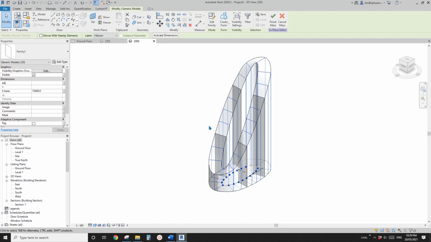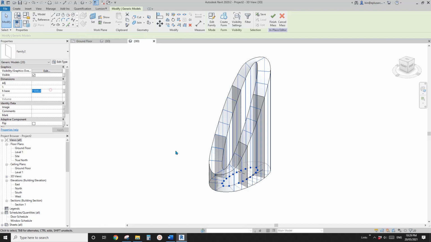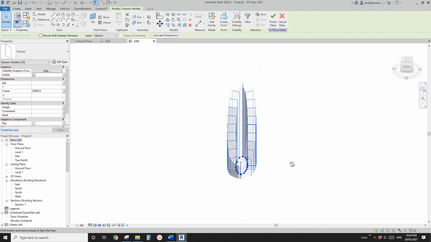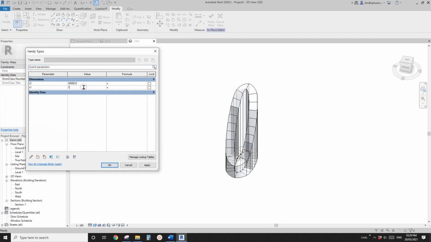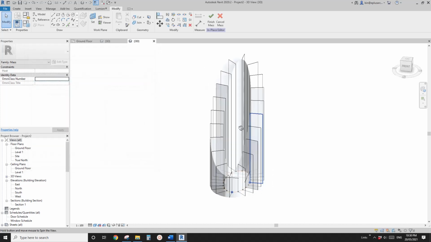You'll see you can increase the height of this point to 20 meters. Maybe I'll just make it more like 15 meters.